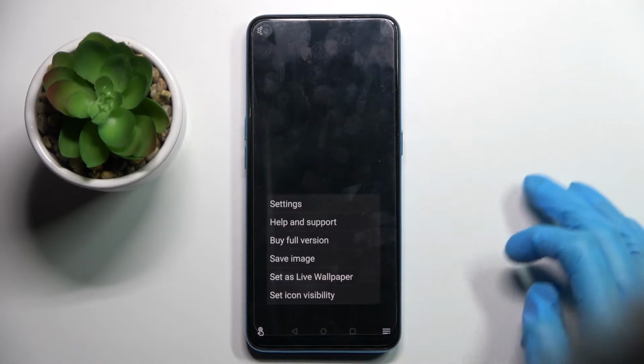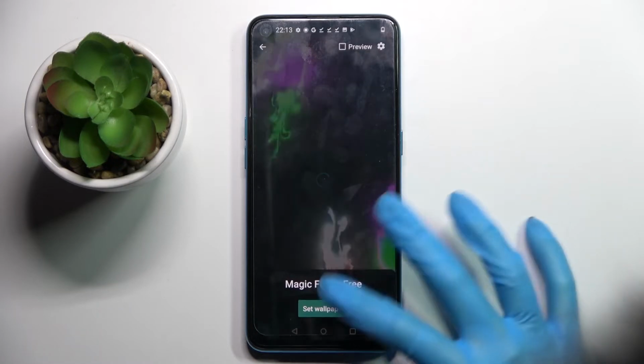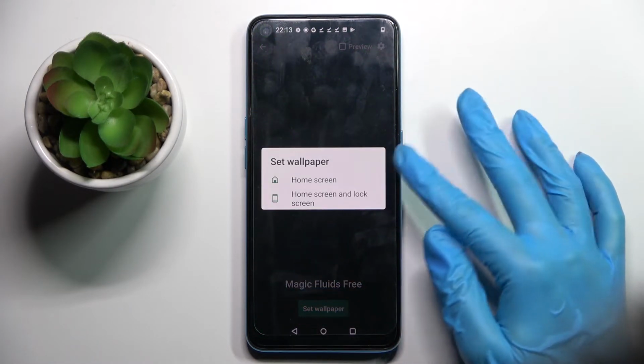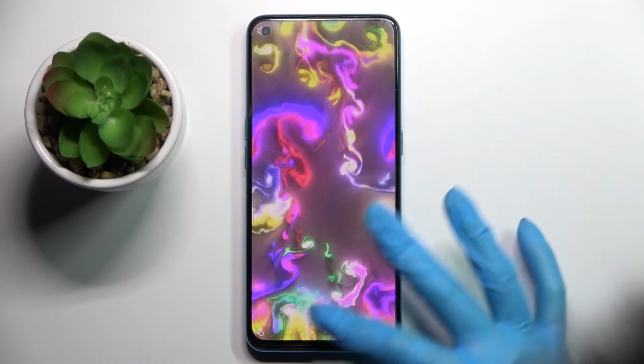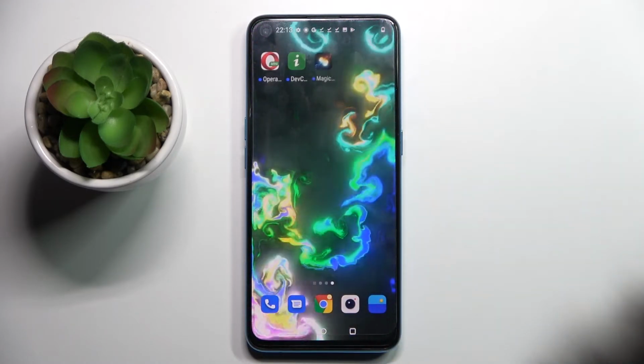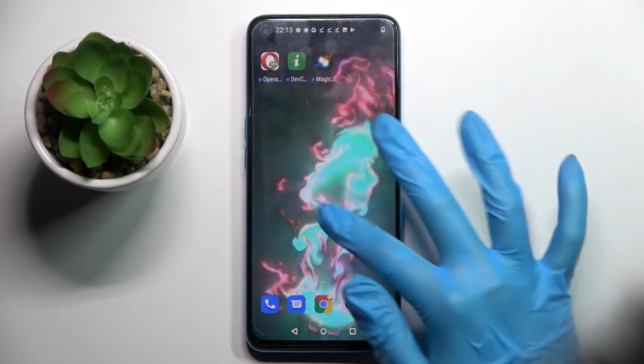But this time you need to select Set as Save Wallpaper, then choose Set Wallpaper over here and pick Home Screen or Home Screen and Lock Screen. After that, just go back. As you can see, my wallpaper was successfully applied.